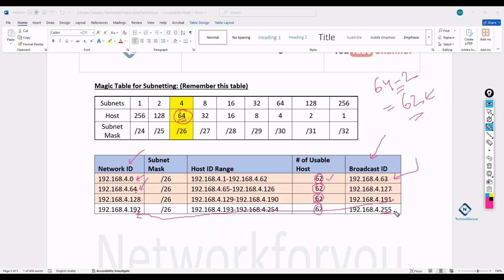And how about this one? If you want this one, you can write one more row and subtract. We don't need this, but for explaining purposes I will add it here. You write 192 plus you need to add 64, so you will get 256. So you need to subtract 1 here if you want the broadcast ID. Minus 1 for this number, you will get 255. So here you will get 192.168.4.255. Okay, this way you will get the broadcast ID.